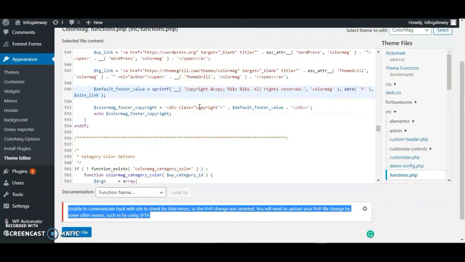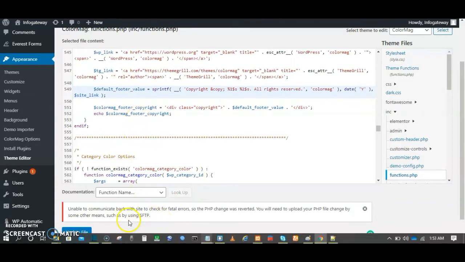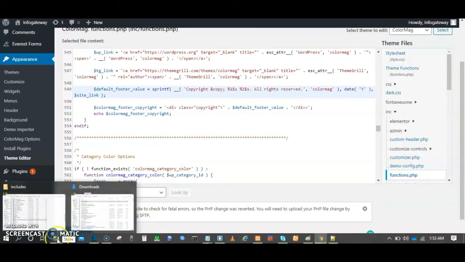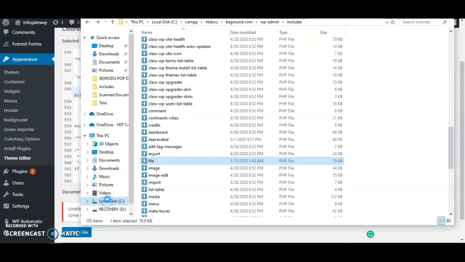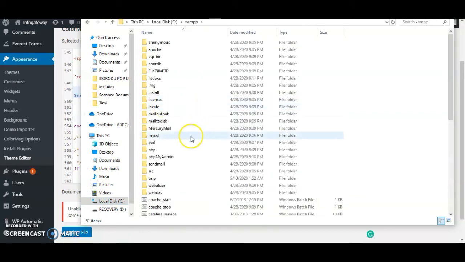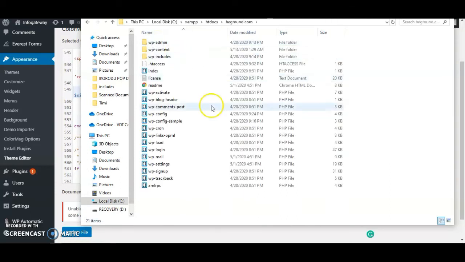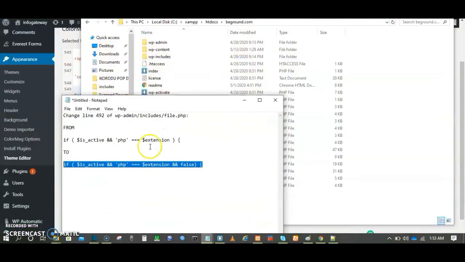So how do we overcome this challenge? What I did was I went to my backend. I'm using a local server, WAMP, working on a PC. So I go back to my drive C. This is my server. I went to the XAMPP, where my site is contained. Then I go to my site folder. This is the directory I want to work on.